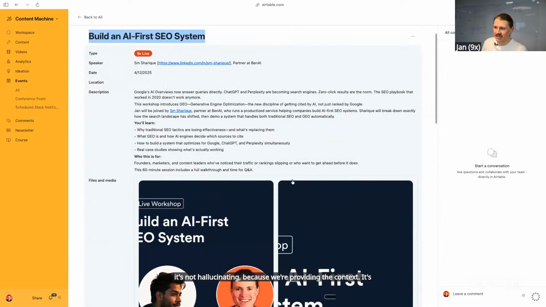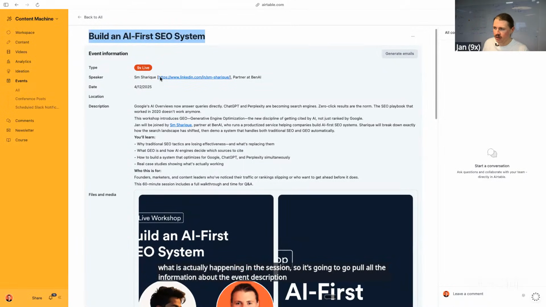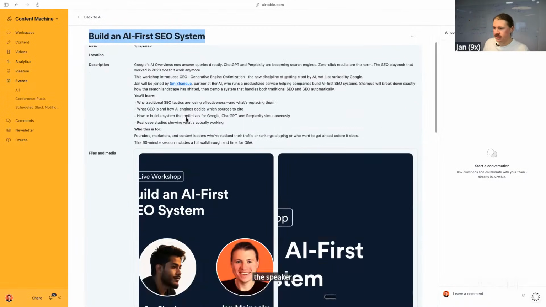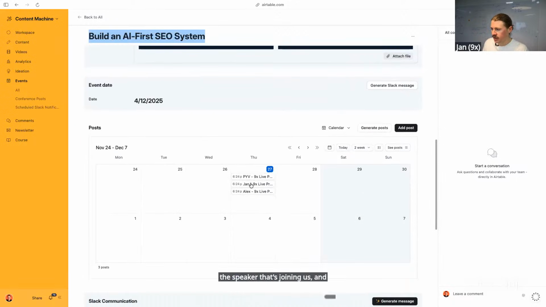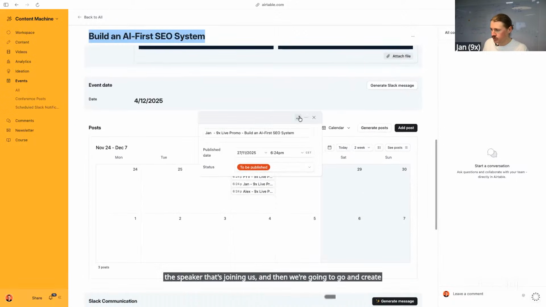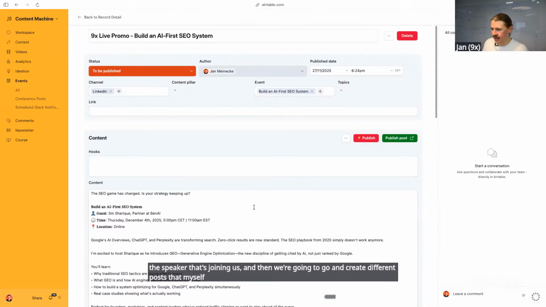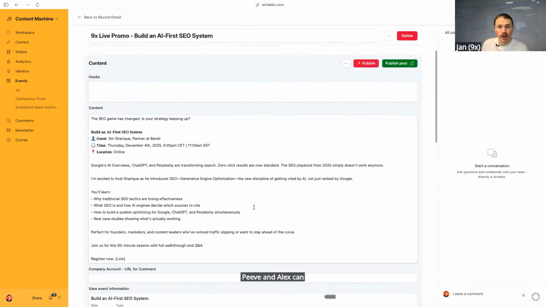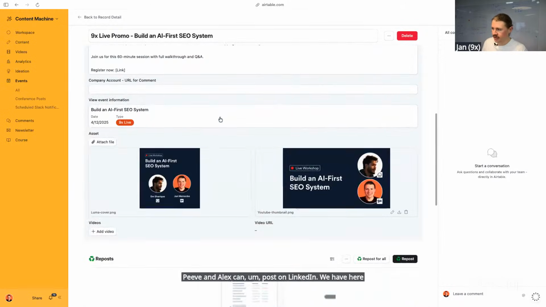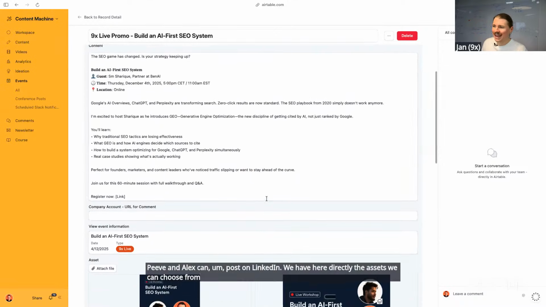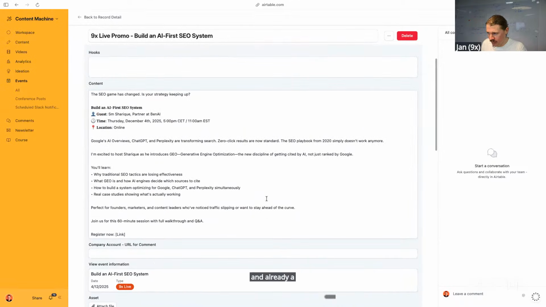It's all backed in what is actually happening in the session. So it's going to pull all the information about the event description, the title, the speaker that's joining us, and then create different posts that myself, Piv, and Alex can post on LinkedIn. We have here directly the assets we can choose from, and already a first example that matches our style and how we actually promote these.